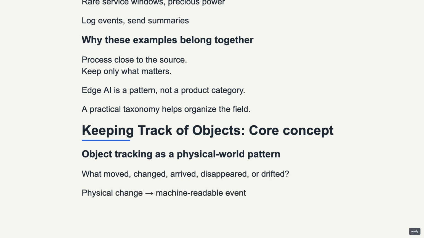Once a device can turn a bump, a missing item, or an abnormal drift into an event, the rest of the system becomes much easier to manage. It can alert, log, or escalate only when something matters instead of storing every signal forever.